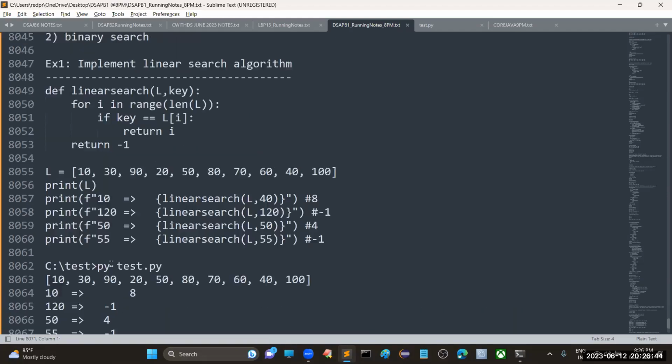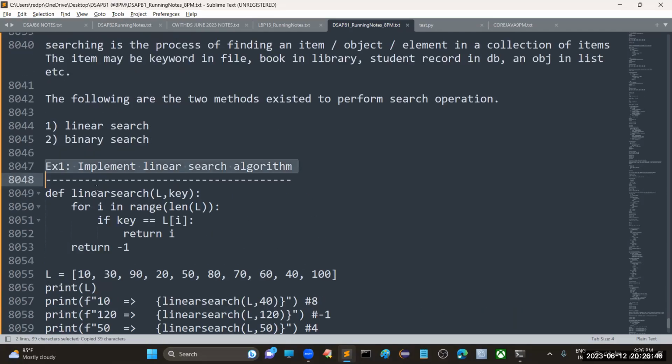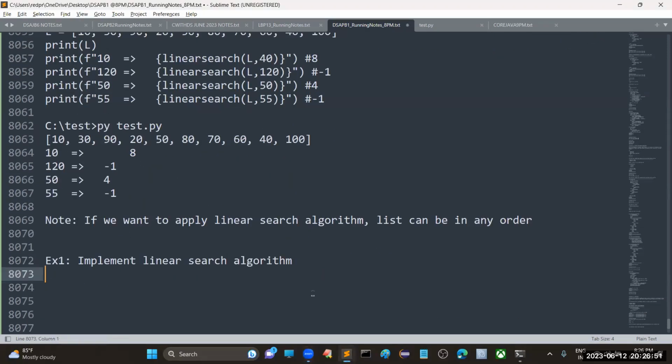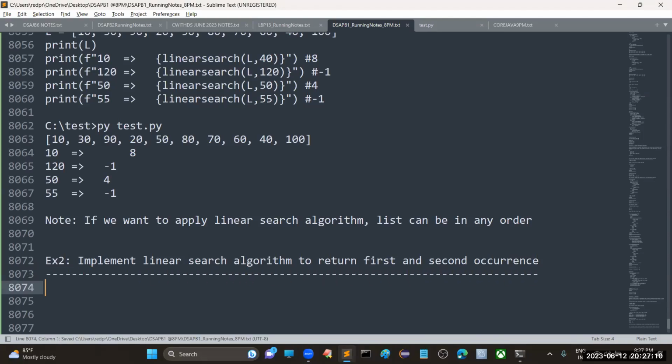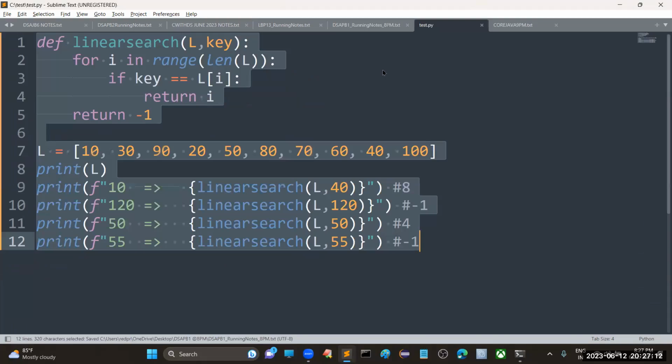Sir, this is the first occurrence, right? Implementation of linear search algorithm: if the element is available, I am going to return its index. Sir, now I want to implement the linear search algorithm to return the first occurrence and second occurrence. So like this, I want to do. How can we do that? Very simple, sir. I am going to return like this.